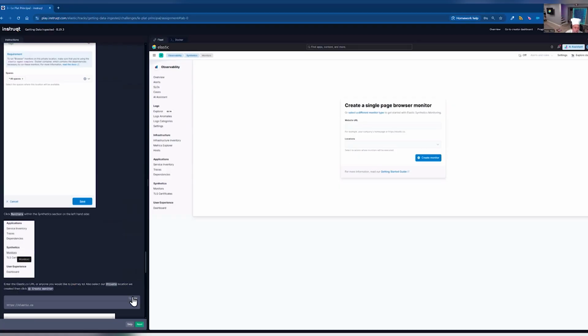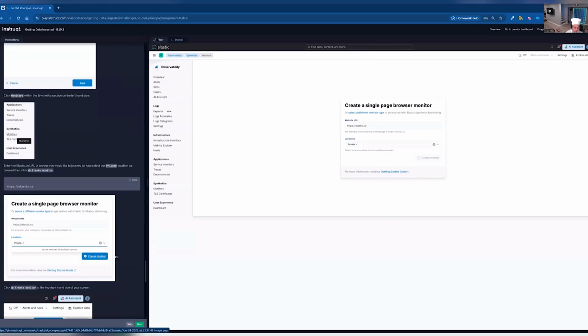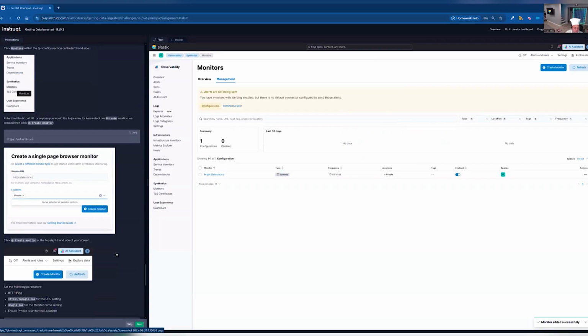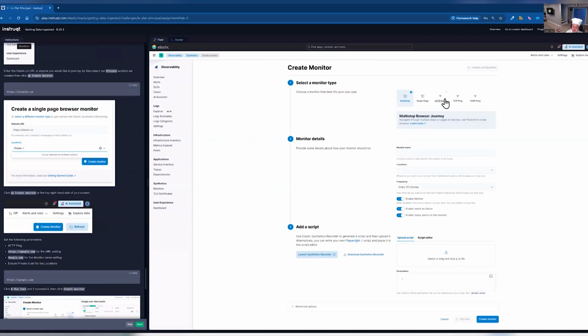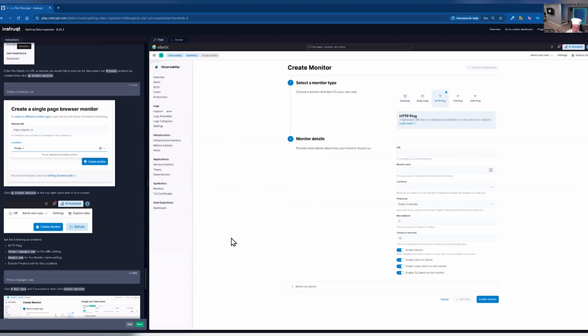From here, we're going to use the handy dandy website URL of elastic.co from our private location and create the monitor. Once that monitor is created, you can now see what the journey is going to be like and so on. But let's create another monitor. This time we're going to do an HTTP ping. We're going to just do it to good old google.com and we'll call it google.com from our private location.